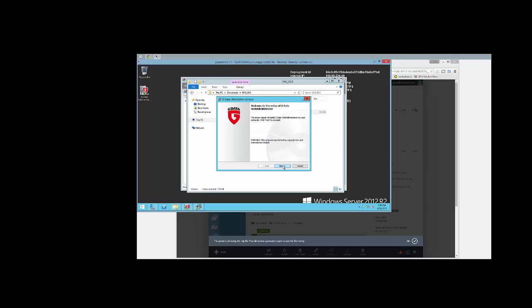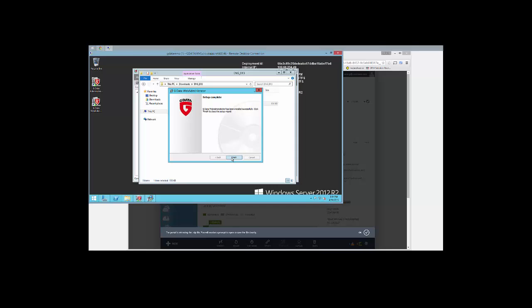So as before, we're going to hit next and accept the terms of the license agreement, take the default install location and go ahead and click install to install the administrator. So as the installation completes here, we'll go ahead and hit finish one more time and a window will pop up that will tell us the local address of the web administrator. Now we won't be using this, so we can just go ahead and hit OK and close that.